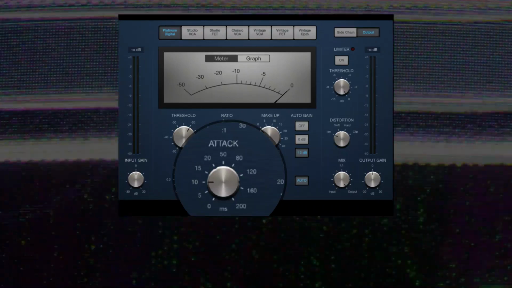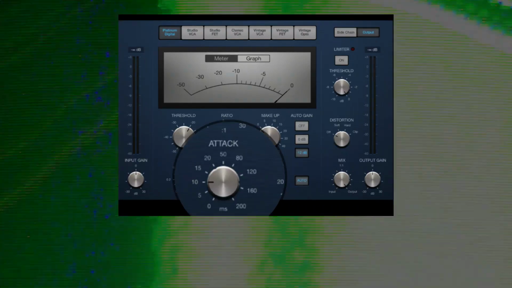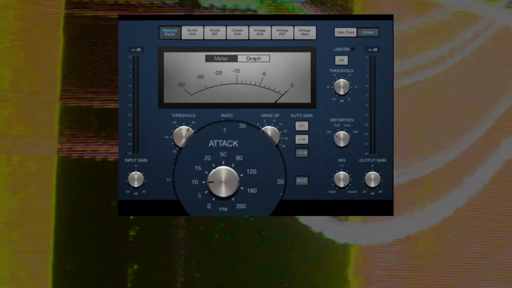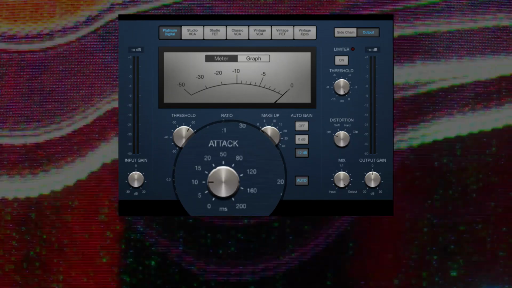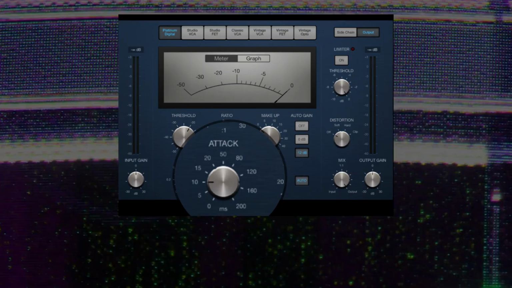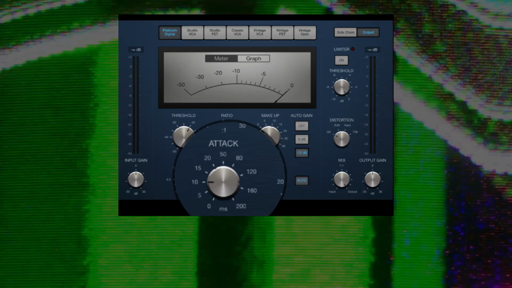The attack time is an important parameter in a compressor, as it determines how the compressor will respond to transients, short-term, high-level signals, in the audio. Setting the attack time too fast will result in the compressor reducing the level of the transients too much, while setting it too slow will result in the compressor not reducing the transients enough.